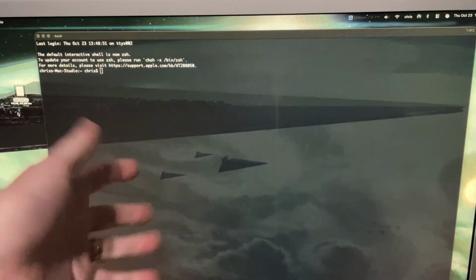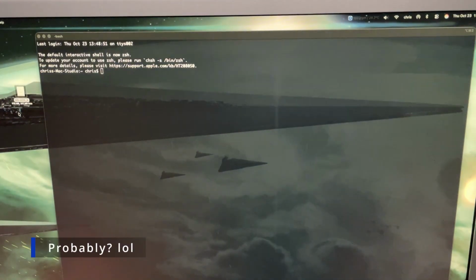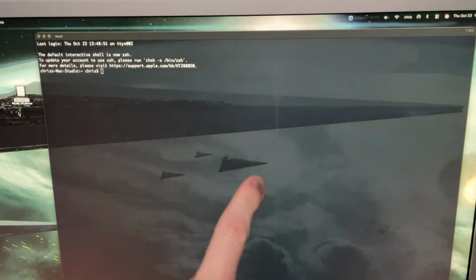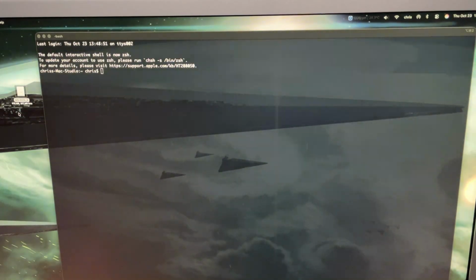If you have a Windows machine, this probably will not work for you. You might have to use different tooling. Maybe I'll do another video about that at some point in the future. If you would like to see that, let me know in the comments below.